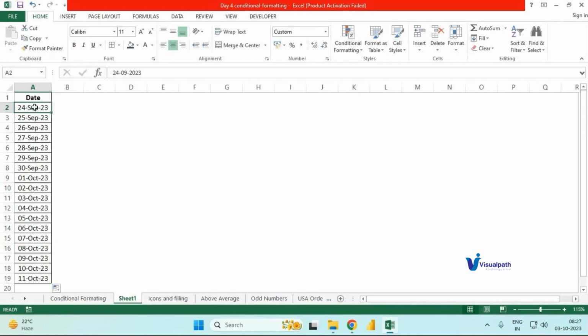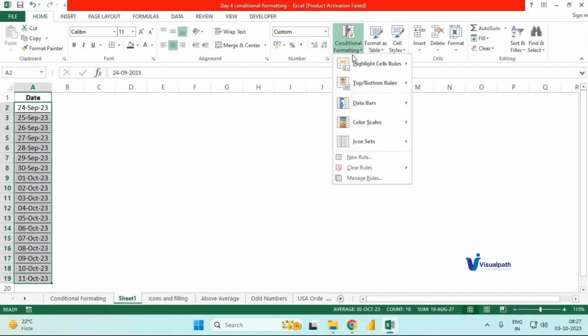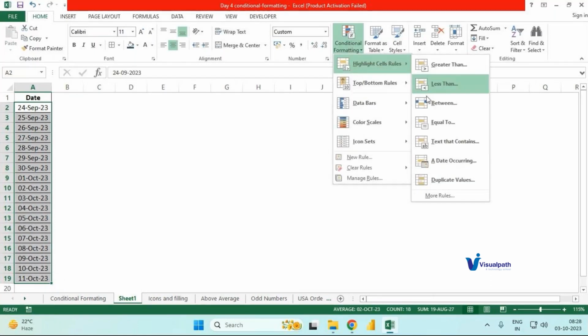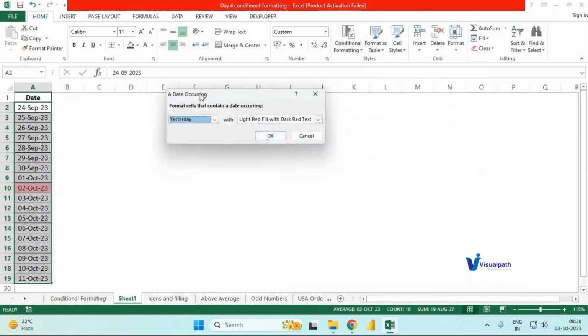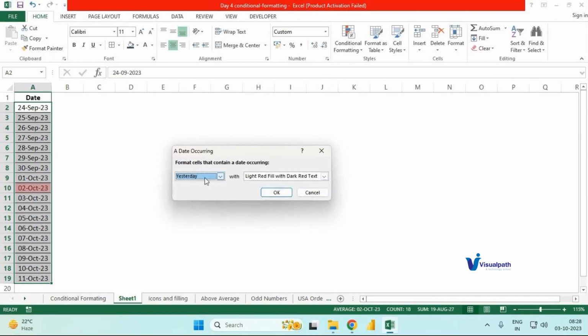So you need to have a date first on your sheet. If you have dates available, you need to select this area, go to conditional formatting, the second to last option, a date occurring, and click on it. You'll see a pop-up come up. Now it has mentioned yesterday, and yesterday's date is highlighted already. If I mention today, today's date will highlight. Tomorrow's date will highlight. In the last 7 days, whichever dates are available in your list, all 7 days will get highlighted.